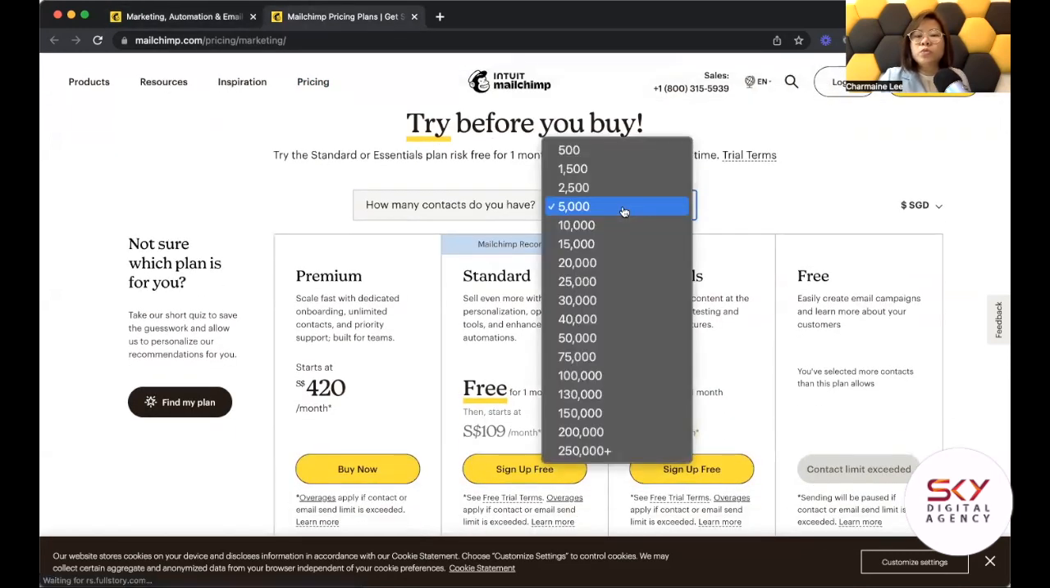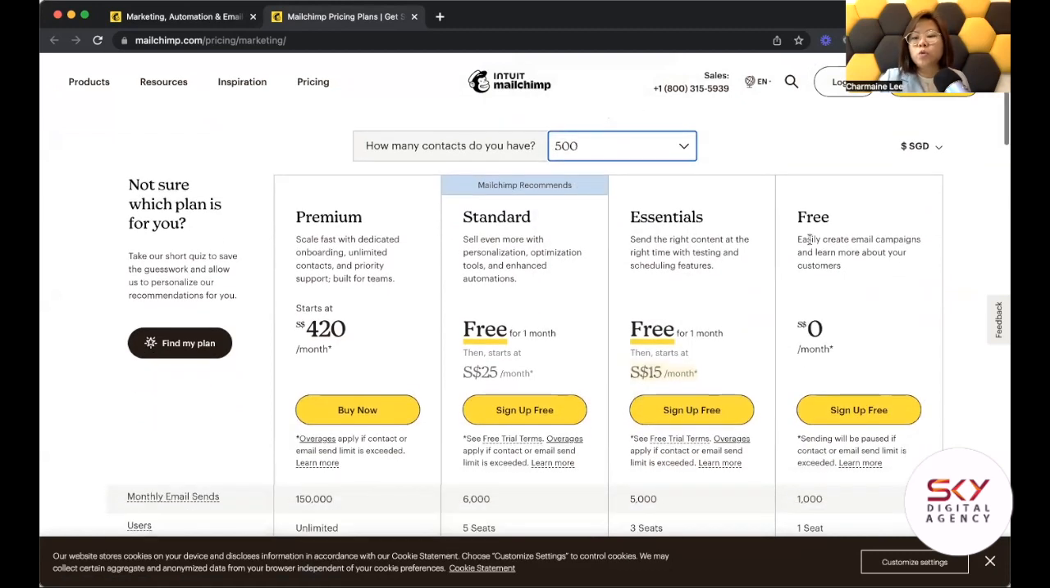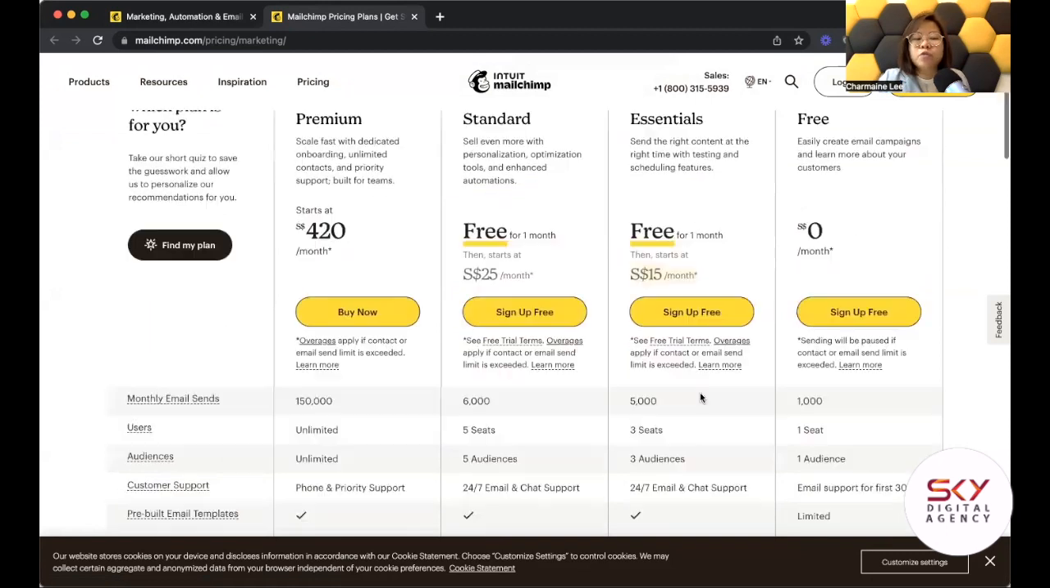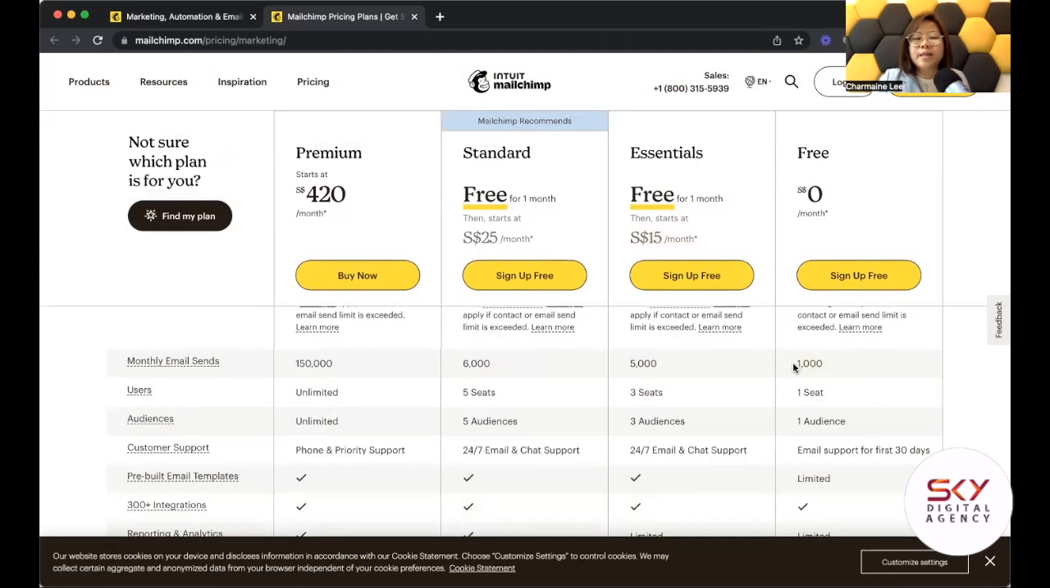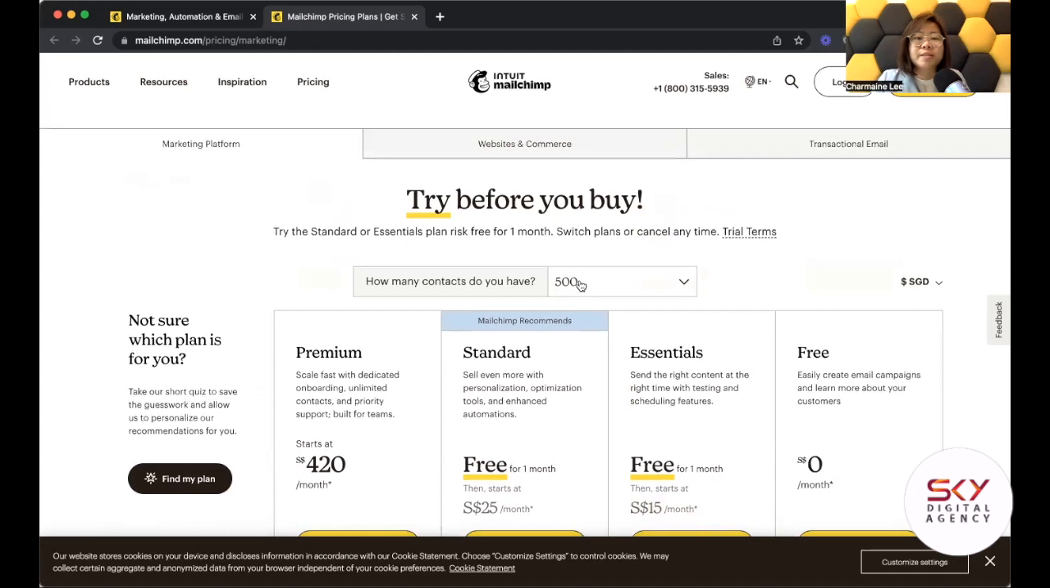Once you click on how many contacts you have, they will tell you whether you qualify for the free plan. Right now they have readjusted that you will be able to use the free plan if you have 500 email contacts. If you scroll down, they allow you to send 1,000 emails per month, which means that these 500 email subscribers can receive 2 emails from you in a month.